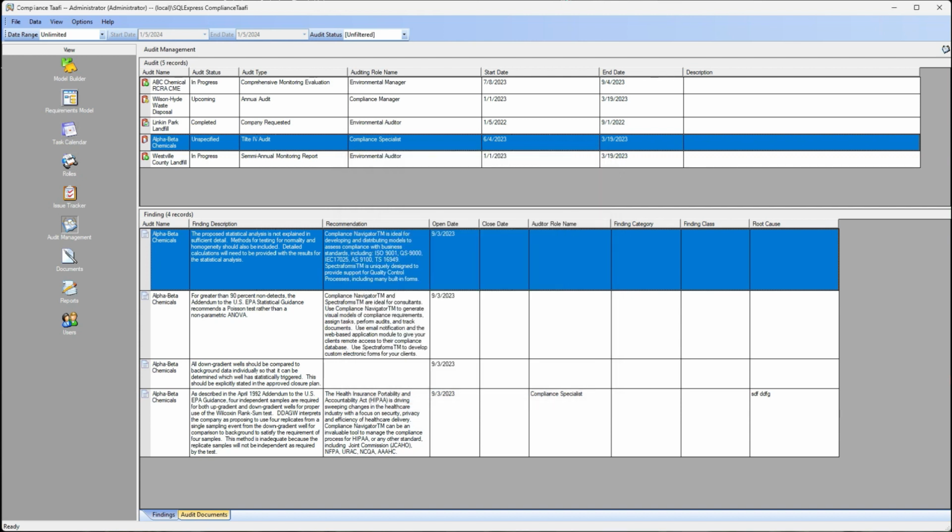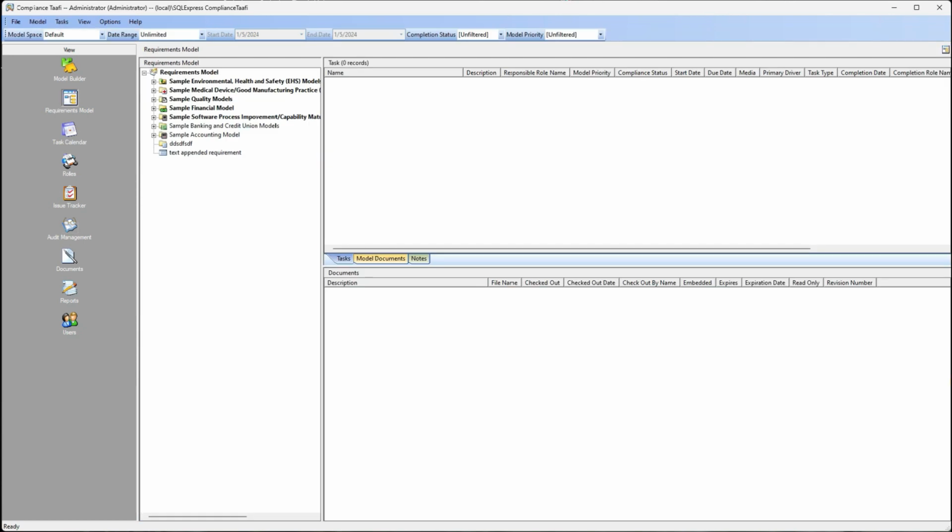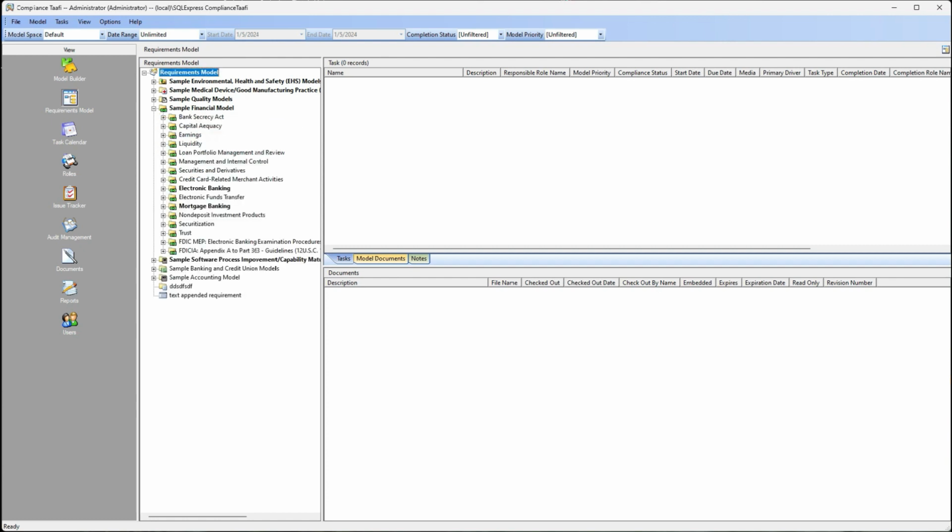Now let's look at the Requirements Model view. The Requirements Model is a hierarchical display of your compliance requirements. The model consists of a tree display of topics and requirements, just like a computer file system has folders and files. From any requirement, you can schedule tasks. These are the T in Taafi. Tasks can be one-time or recurring. Tasks are assigned to roles, and users are assigned to roles, and that is how tasks get associated to one or more users.